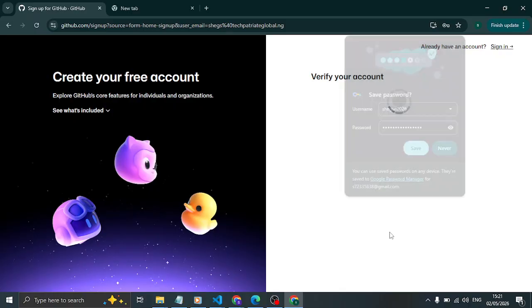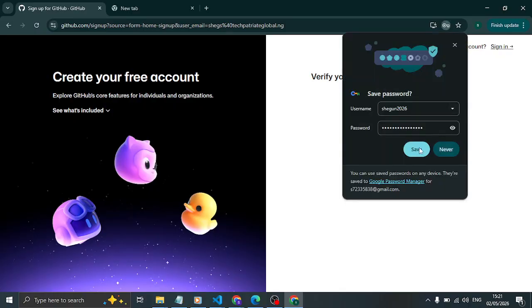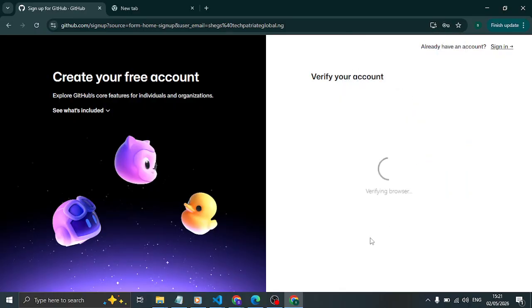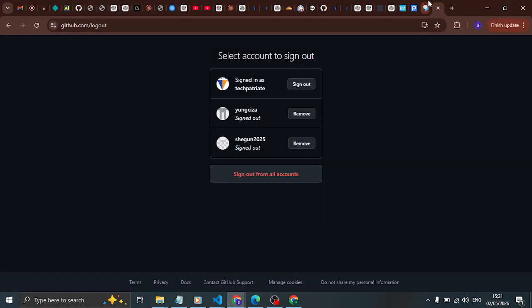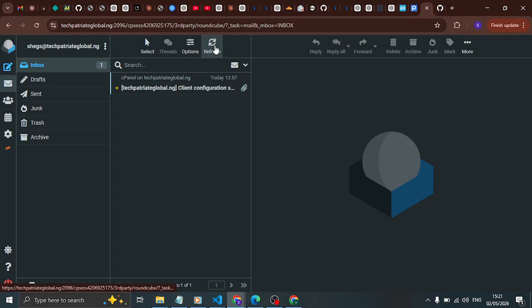So it's trying to verify now if we are a bot or not, right? So just let it load. I'm just hoping that we have a very smooth verification. Yeah, so it says we have sent a code to this. So this explains why it has to be a legit email address. So I'm going to go to my email to check if there's a code that has dropped.